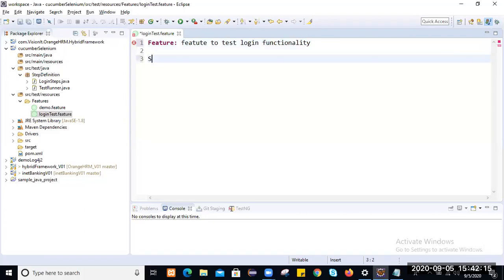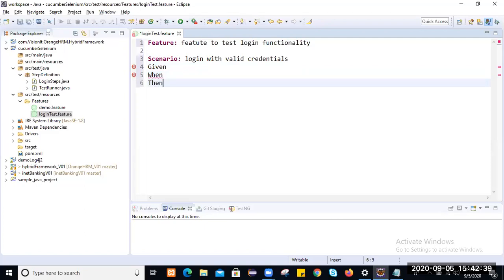So for that we'll write a scenario. The scenario we are going to write is login with valid credentials. We have Gherkin keywords like given, when, then. In between we can also write and, but. So we have a given, where we'll write prerequisites.